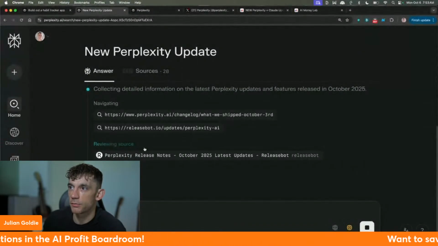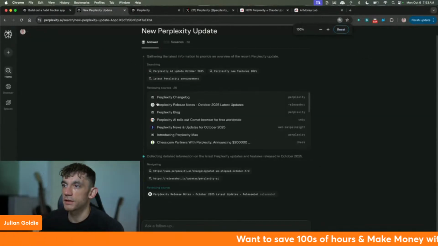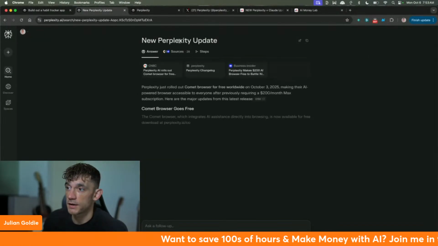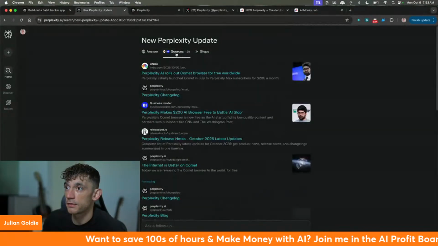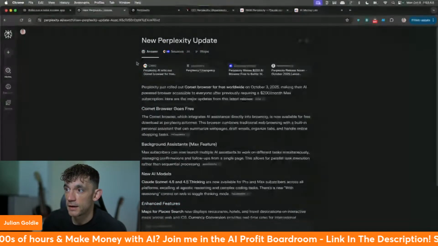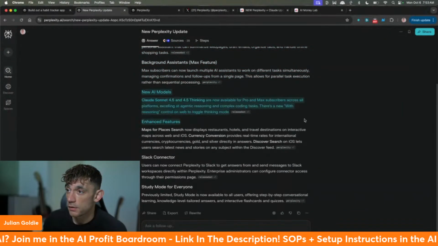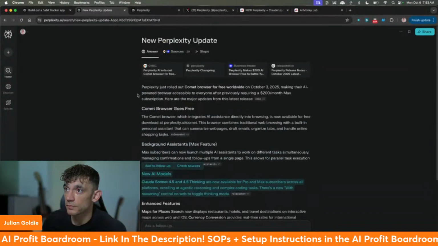So you can see how it's coming up with the details. It's got all the sources on the right hand side. It's actually a really, really good tool just for doing searches, right? It tends to be better than most AI tools out there, as you can see, and then it breaks it down. It shows you what's happened recently. So for example, the new Claude Sonnet update.